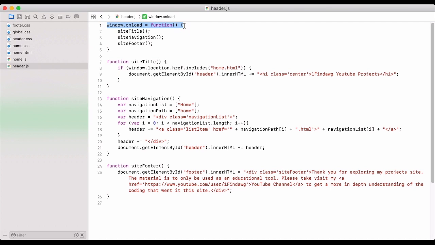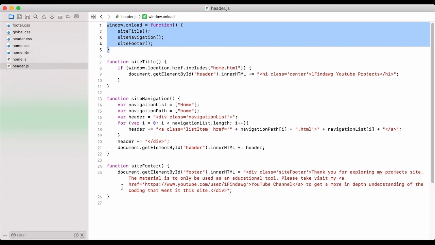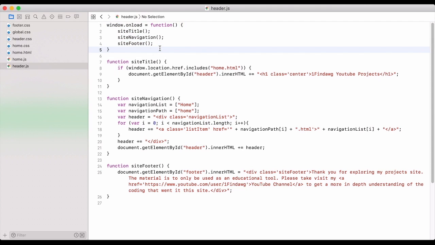When you have an onload, you can only have one per HTML page. The way you get around this, if you want multiple JS files to load when you do an onload and call different functions, I'll show you in a bit. It'll be in a future project, but there's a way around that.